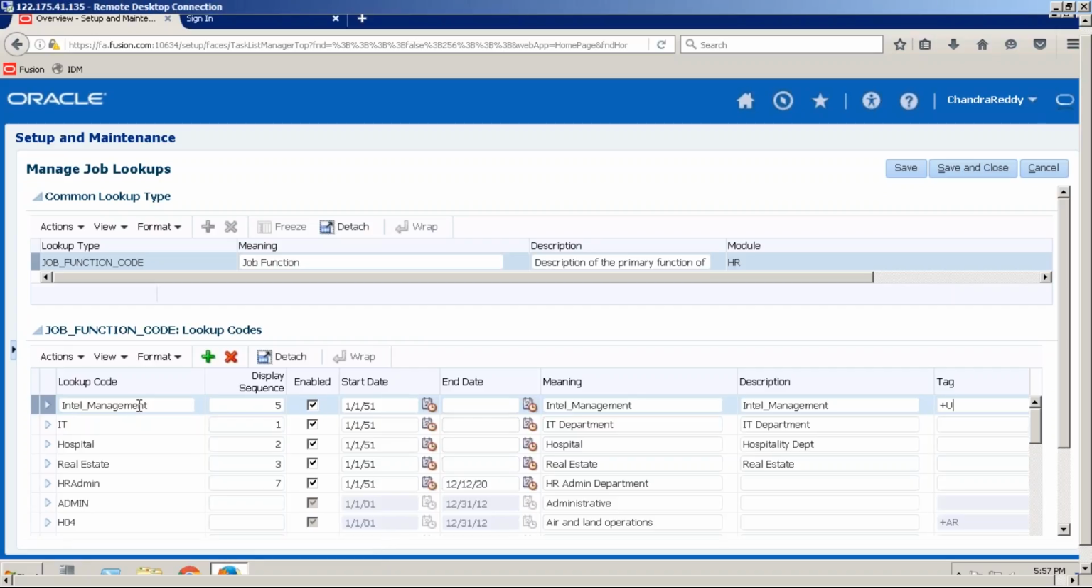If we say plus US, this value is applicable only for United States territory, not for other territory. So if you want to add India also, we'll mention plus like this. If we don't mention any value here, then this lookup code is available for all the territories. Okay.